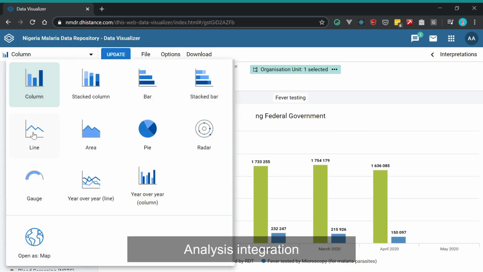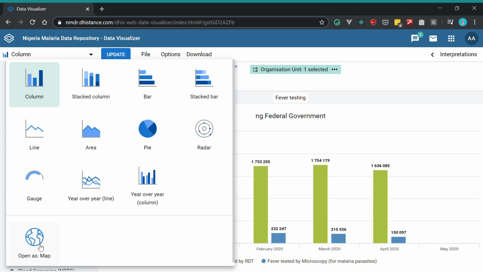And then we have analysis integration. In this case, the DHIS2 still allows us to open our charts as maps, as long as the map has been configured with the necessary details. Clicking on Open as Map would open our charts in the map area, in the Maps application.